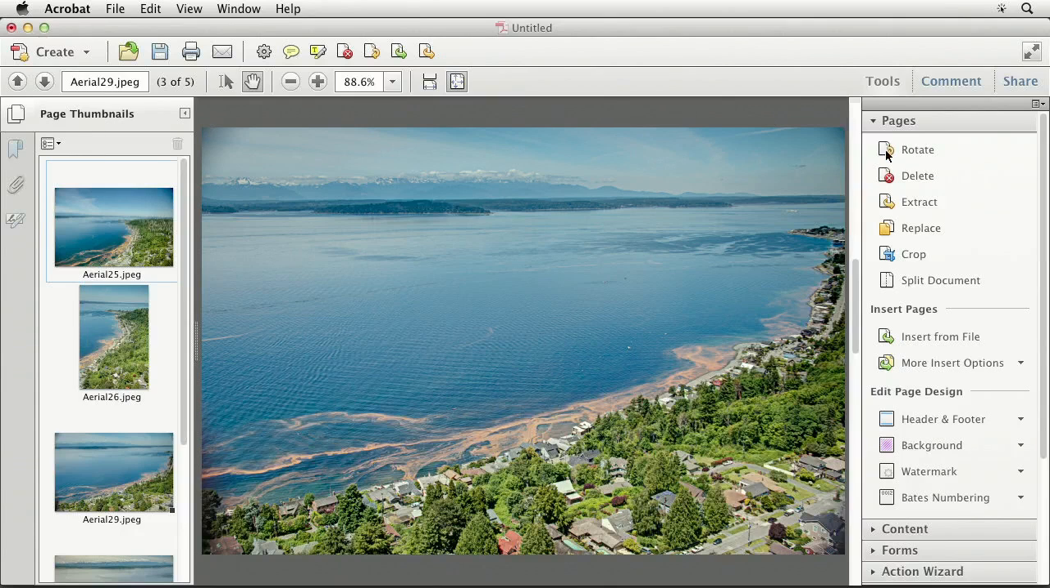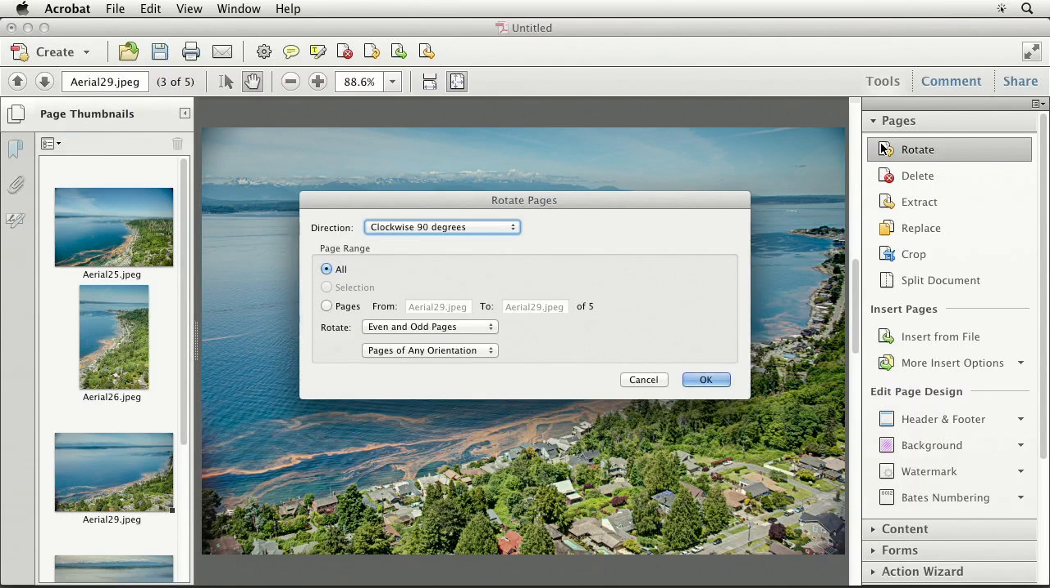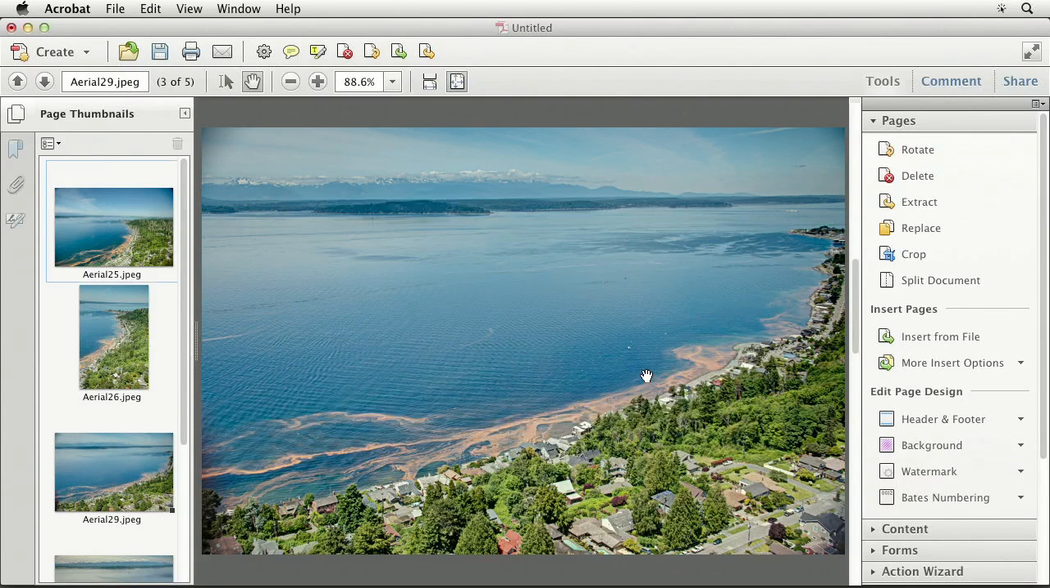Simple and easy stuff. You want to rotate a page? Great, you rotate the page. How do you want to rotate it? Do you want to rotate all the pages or particular pages here, or just do the odd and even pages as you want to? Just do the landscape pages, just do the portrait pages. So maybe the portrait ones I want to go in and rotate a certain direction so that they're all one direction. Great, I can do that, and it simply rotates all the pages.